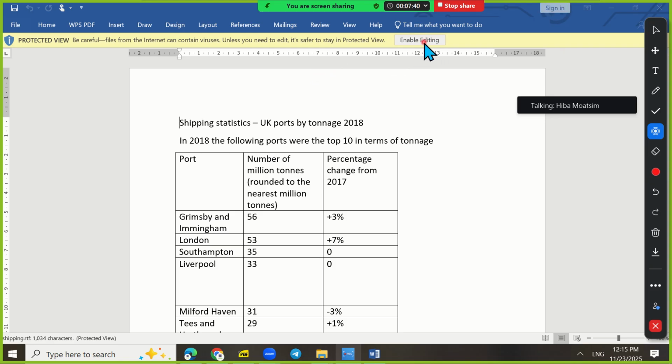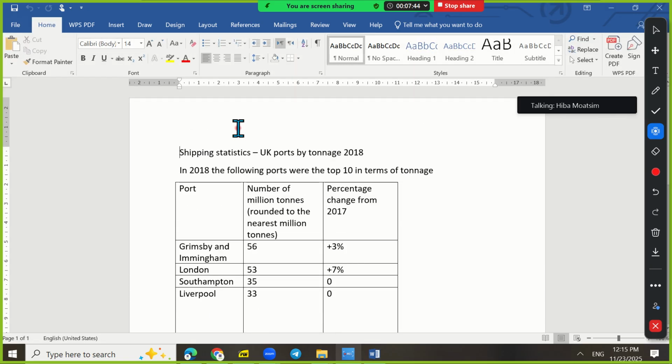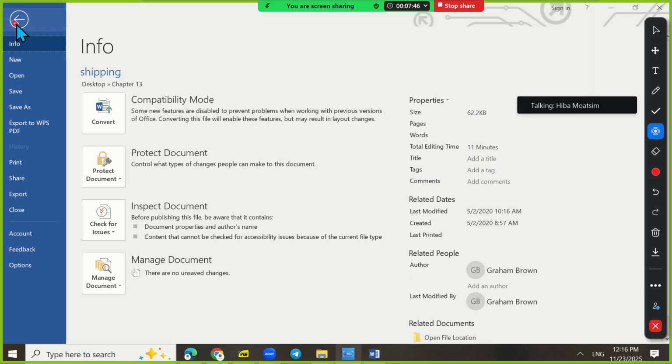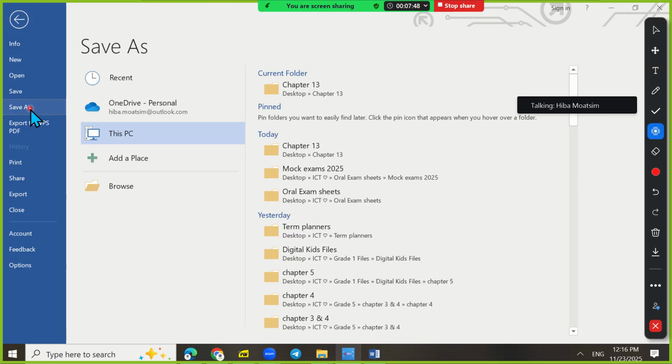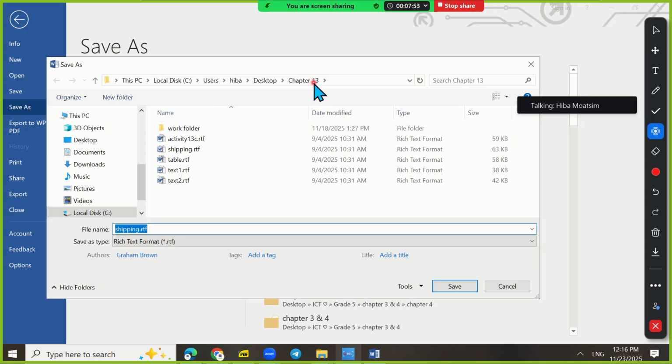Of course, you have to click Enable Editing. You will never be able to edit anything unless you click Enable Editing. So before I do anything, File, Save As. Okay, grade 8. Task 30, chapter 13, work folder.